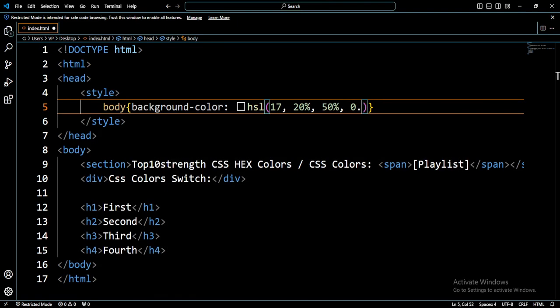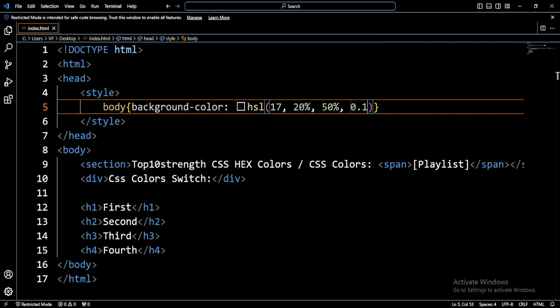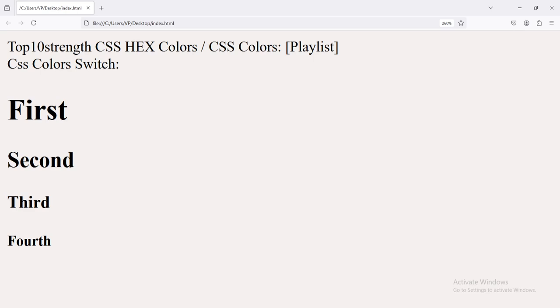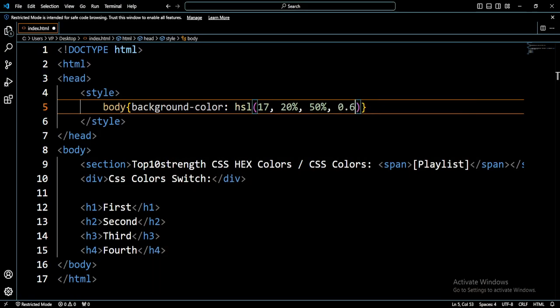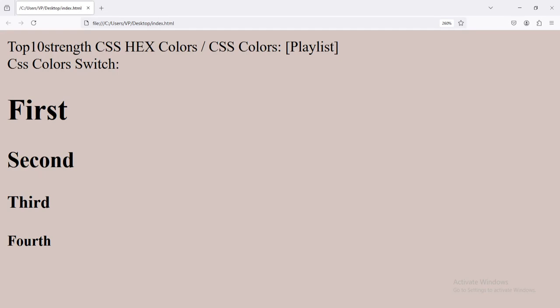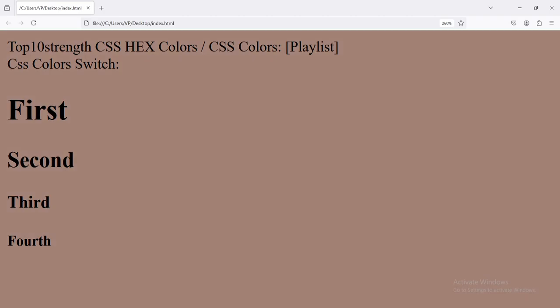But when we do 0.1, let's see our document and reload. Can you see? Our color is coming up again. Let's go 0.4. Can you see? Our color is coming up again. Let's use 0.6. Can you see? Our color is coming up again. Let's use 0.9. It will fully come up. Can you see? Our color fully comes up again.